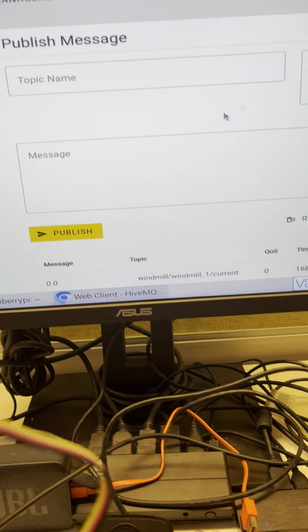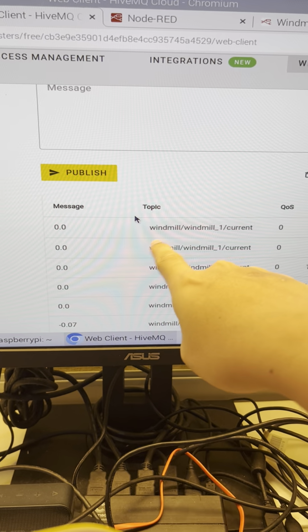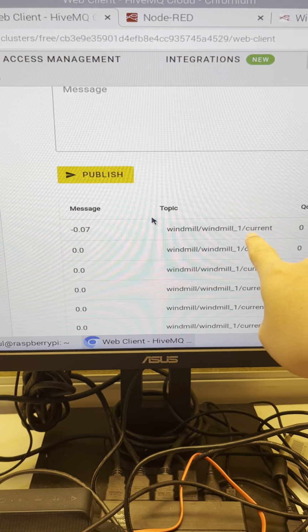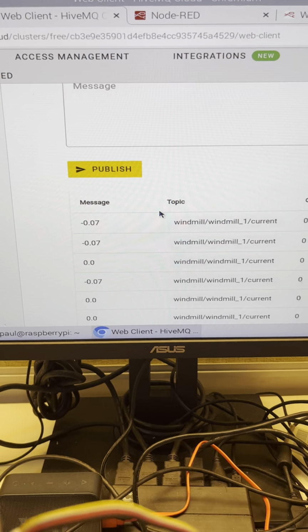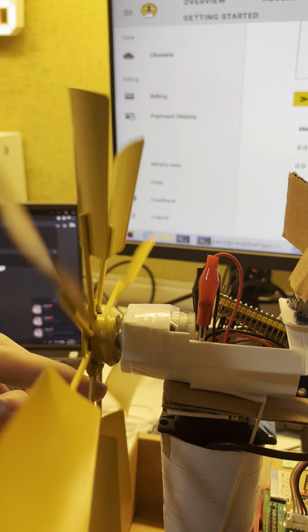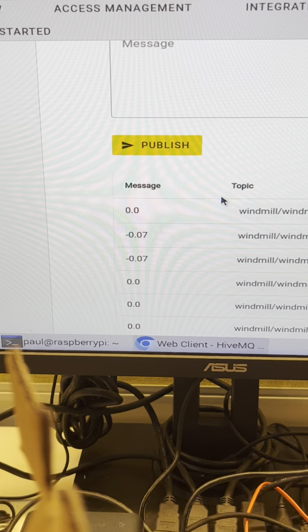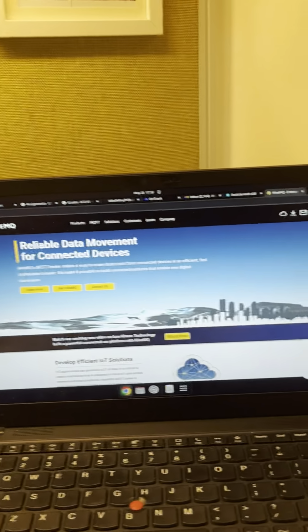Before we go into the code, this is the MQTT server, and as you can see right here, the topic is windmill/windmill1/current, and the value is being updated continuously every 1 second. The value is showing negative because when it's rotating to this side, it's gonna be negative, but on the opposite side it's gonna be positive. It's like current flow in electronic circuits, and currently it's not spinning at all, so the value will remain very low.